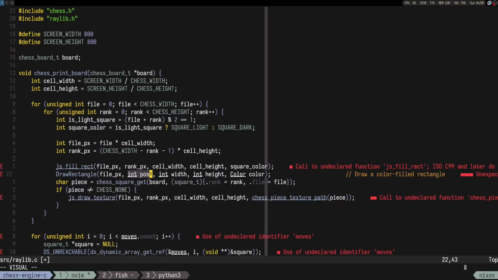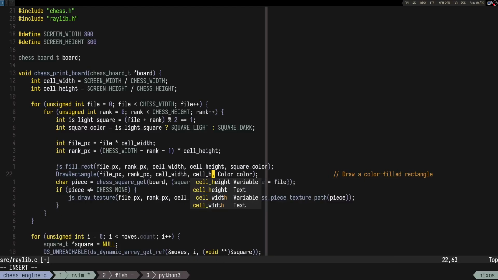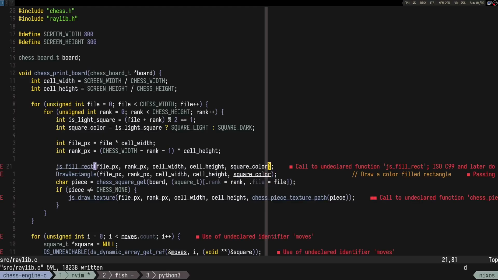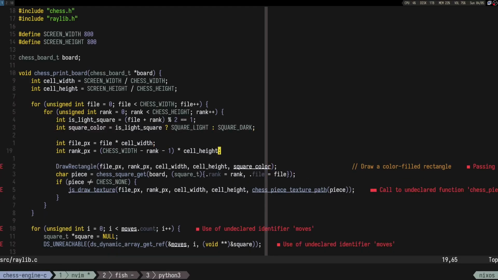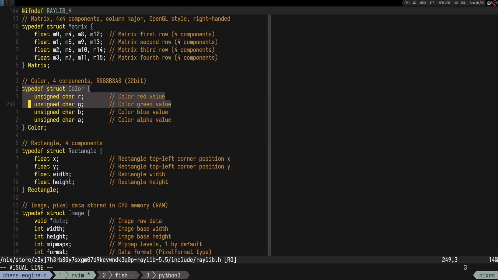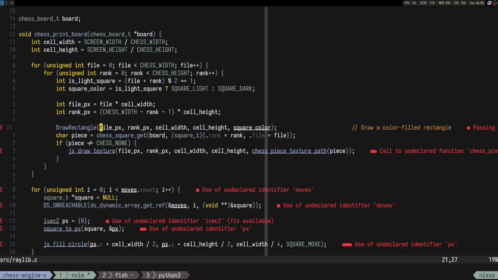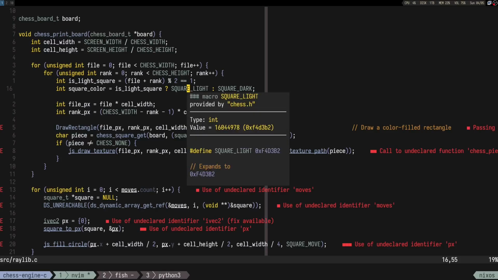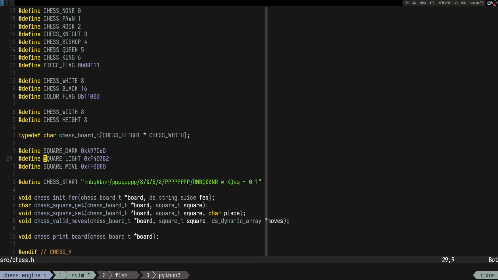file pixel x, rank pixel, cell width, cell height, and square color, but I don't know how can we switch between them. So what's a color? I guess the color is RGBA. RGBA. And this one is just the RGB. Just the RGB.